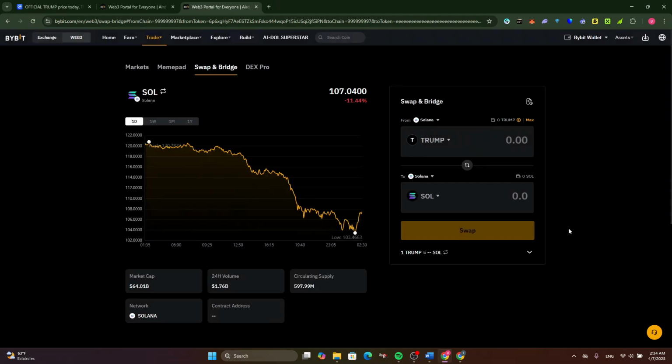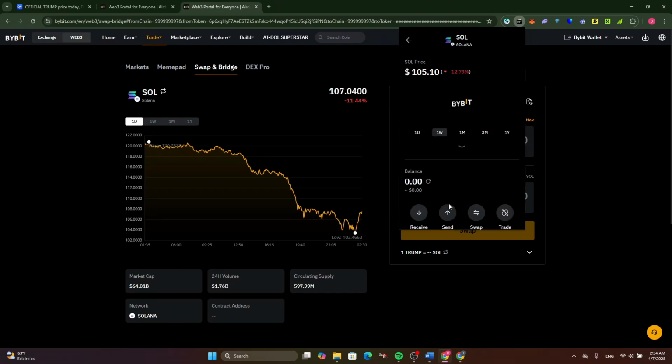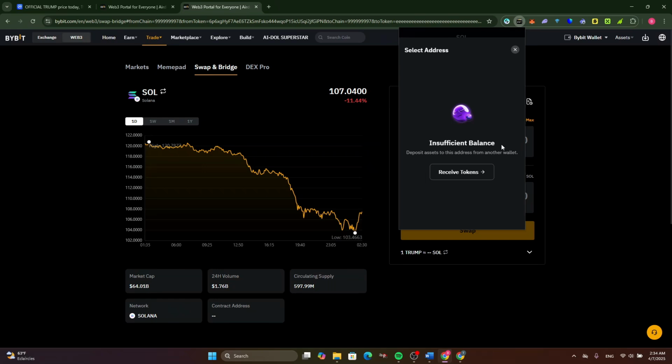So after you convert your Tron token to Solana, we need to transfer our Solana token to Phantom wallet. So how to do that? Open your Bybit wallet for that and select your Solana token. Now click on send. Because I don't have any funds, I can't show you how to do that, but they will ask you for the withdrawal address of Solana that you can get from Phantom wallet in order to use it here, and now you can transfer.